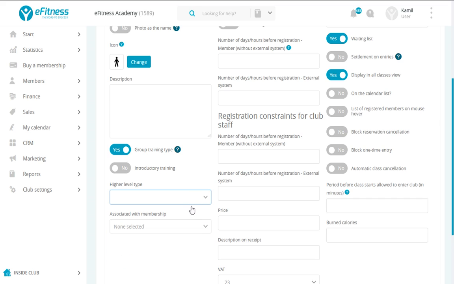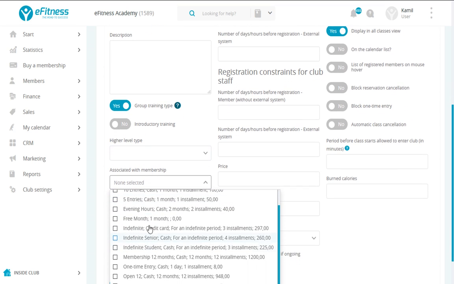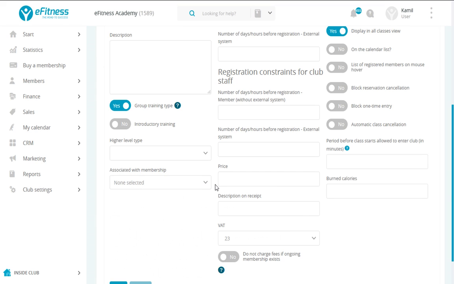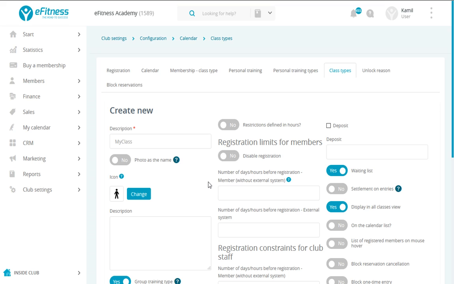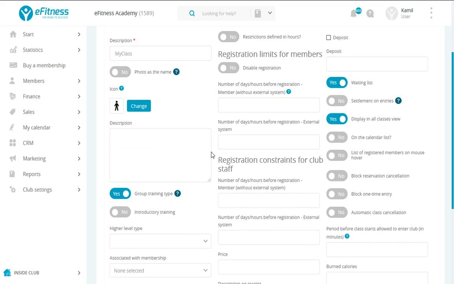Having linking with membership functionality enabled will allow us to choose memberships that allow members to register for the class. To enable the association of memberships, go to the club settings, calendar tab. In the middle, we have an option to define registration limits for both members and club staff. Thanks to this, members will be able to register for classes no sooner than the defined number of days or hours. We can also block the registration completely.